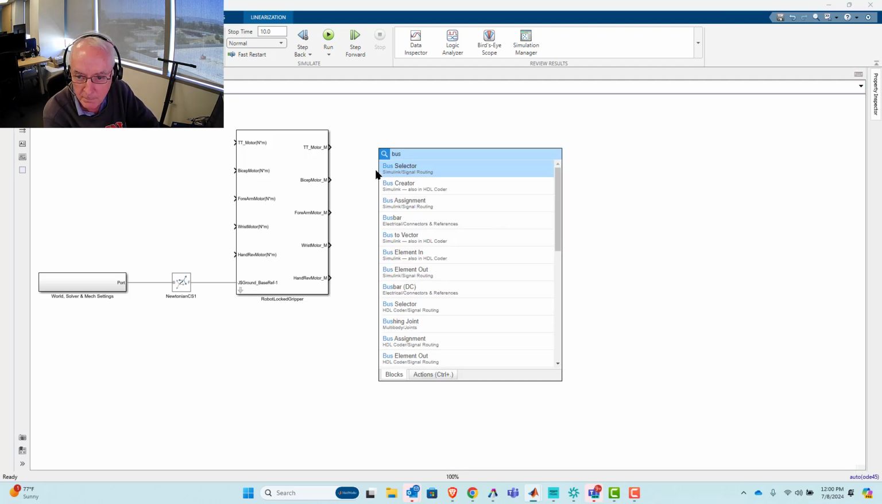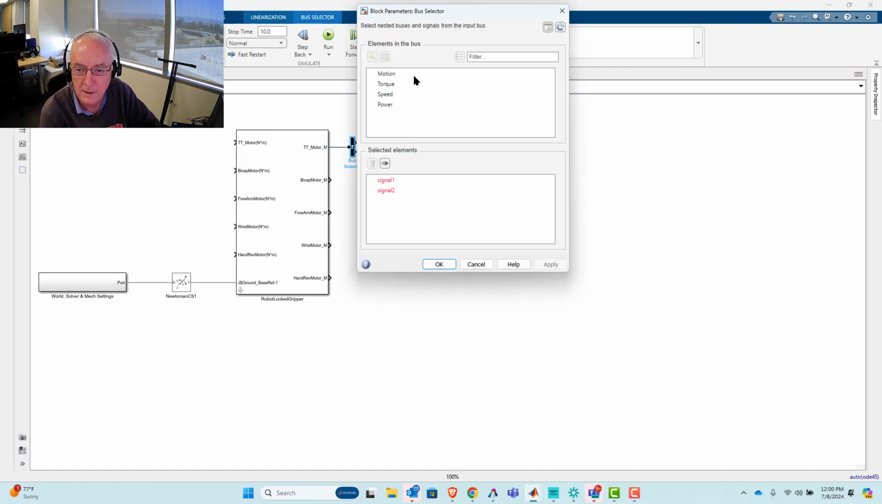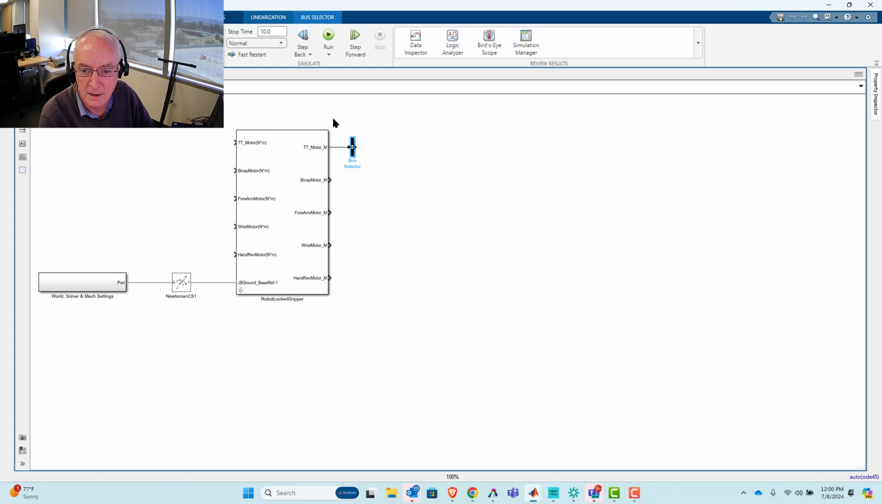Oops, not bus selector. Okay, bus basically means we're loading a bunch of information into these signals. And with the selector, we can go grab it. You'll see that for motors, these were things that I identified that I wanted to have access to. So torque, speed, power, and motion. And so grab each of those. All right. And so now that kind of information is available for all 5 of those motors. All right, so fair enough.